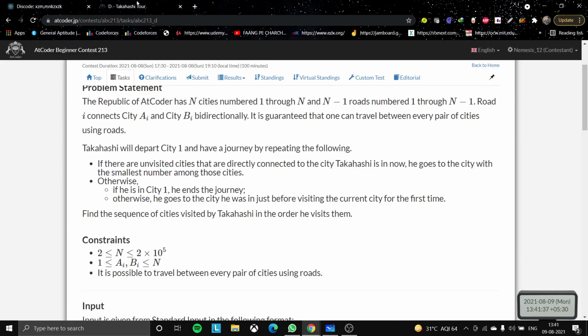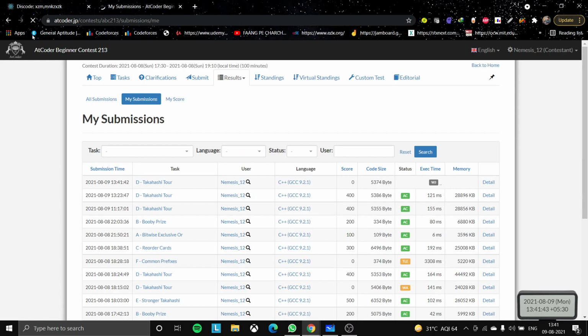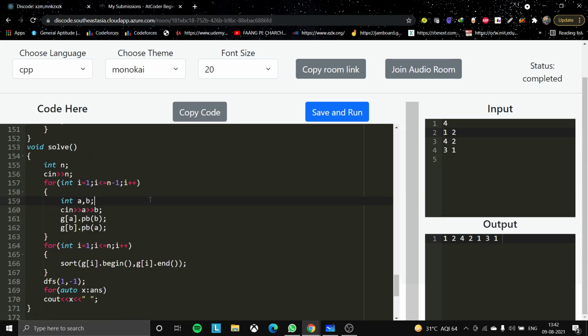Let's now try and submit it in here. Okay, so we got AC here, as you can see, and our time is also quite nice. This question is a very basic question in an AtCoder Beginner Contest, a D problem. It is just a basic representation of an Euler tour in a problem, a very basic one.